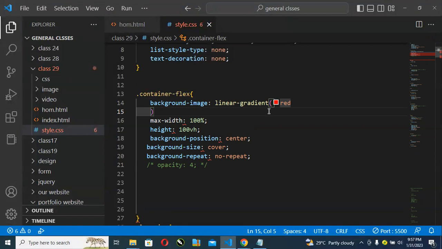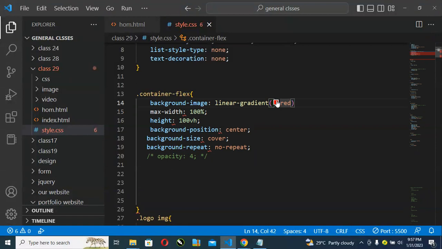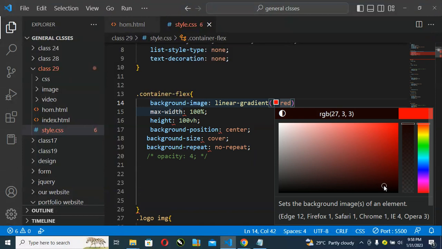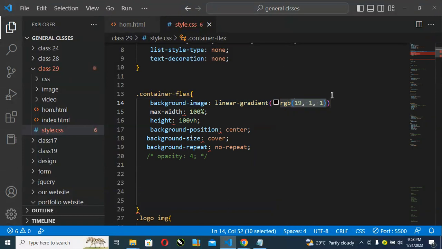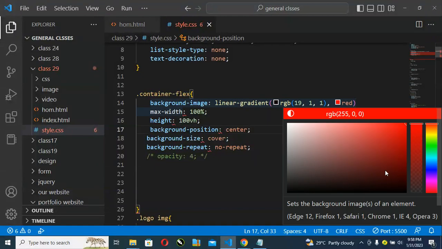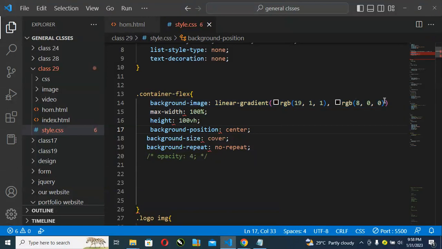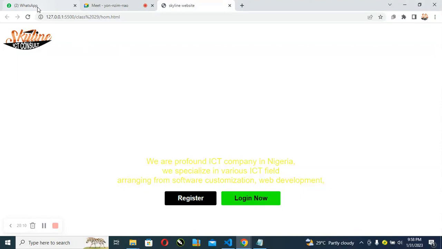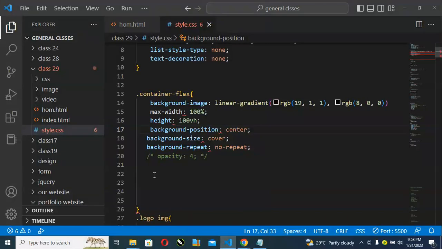So I say red. We have this red background, which I'm going to change to black. To add another background, I have to put a comma here. I will also add red. Are we together? All right. So now we are done with this. Let's see what happened. We should be able to have a dark.